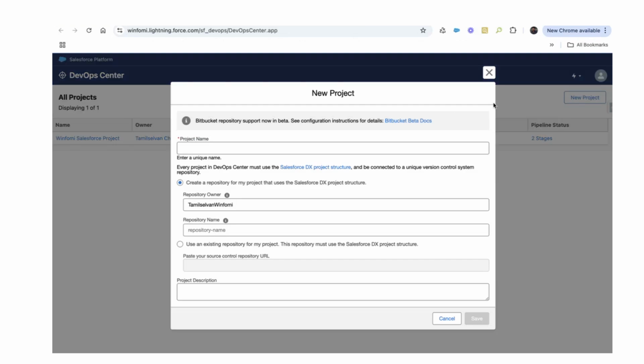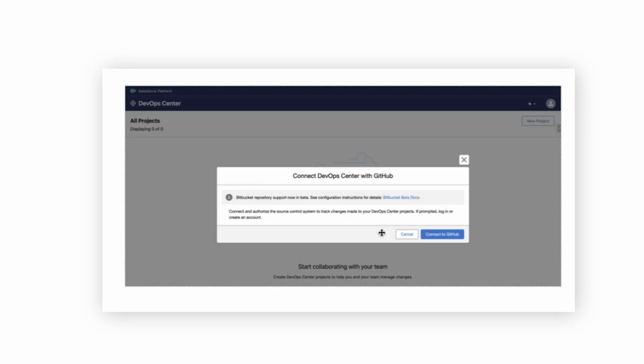When we click on new project, it will ask for the project name. When you are creating the first project, the screen will not look like this. You can see in this screen, there is no project. When I click the new project button, it shows this screen. It is asking us to connect to the GitHub repository. So you need to have a GitHub account, which is the source control system.